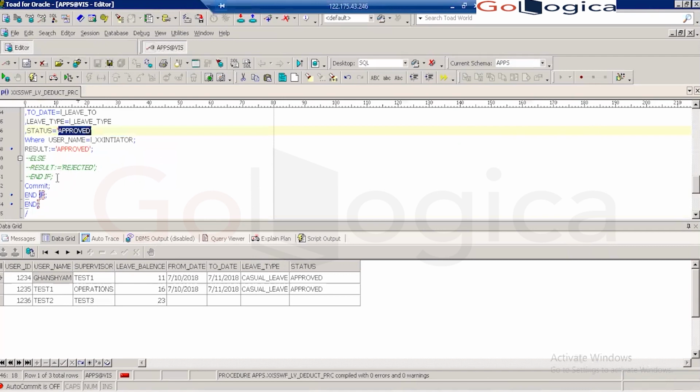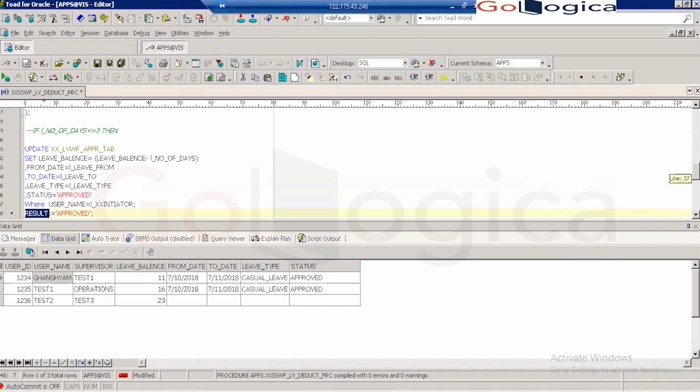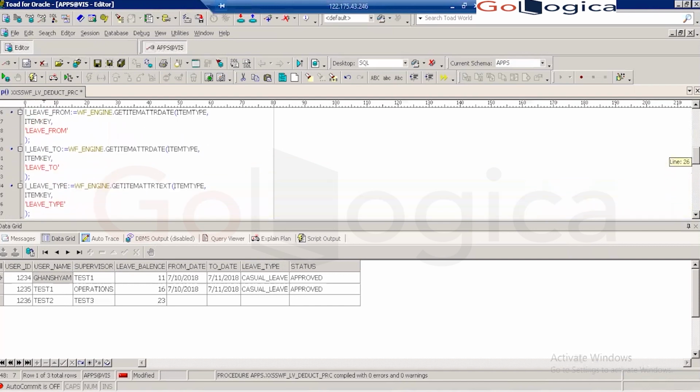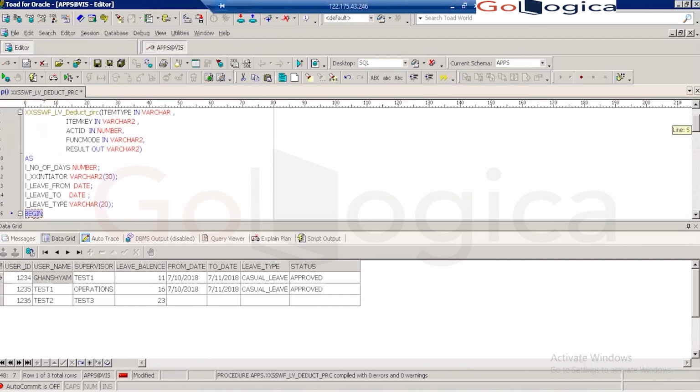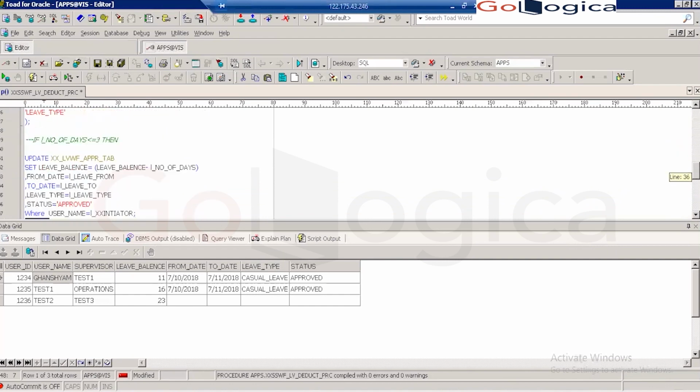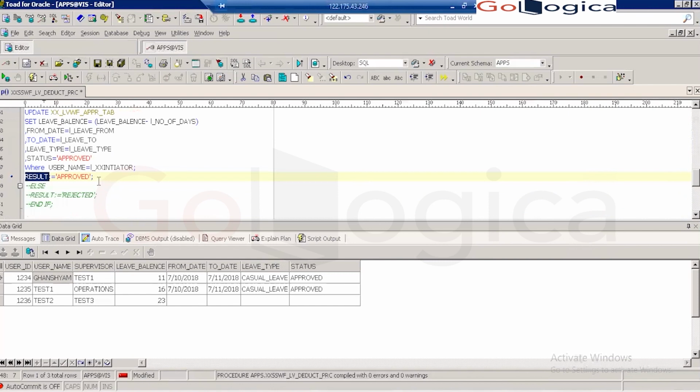Wait, then I have to add it here. Complete. One second. So result out, we have to make it as a result. See, this result I'm already making as approved. So this is the result out. One second. Give me one more second. Yeah, result I'm making as an out parameter, approved. Okay, yeah, out parameter.